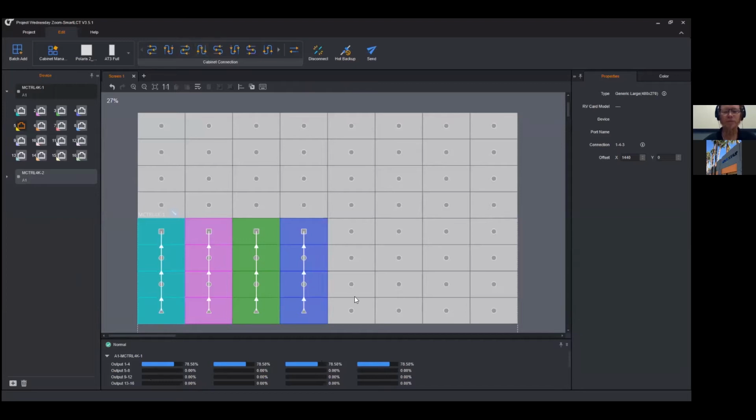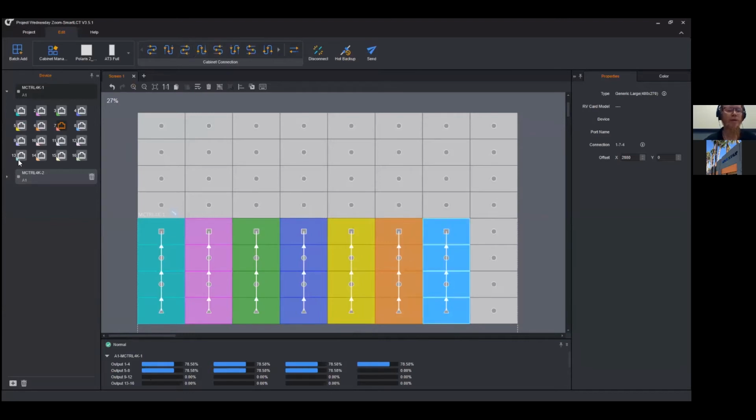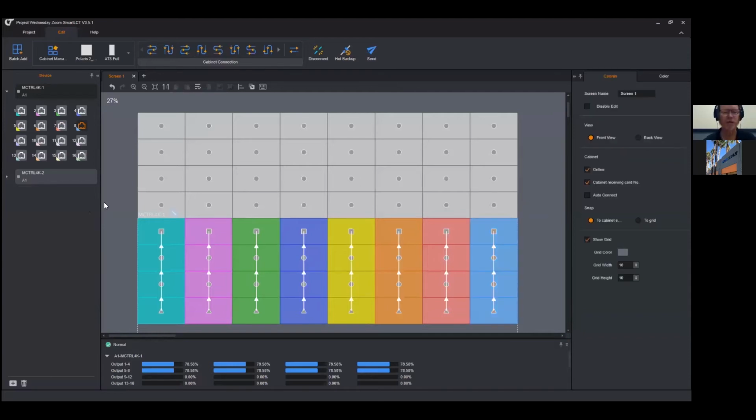So select the cabinets, port 5, go up, select the next cabinets, port 7. Smart is very fast and very efficient. You can do this on a bus. You can do this on an airplane. You can do this in a way to wire things.